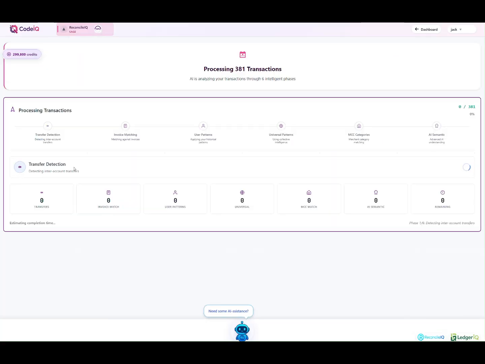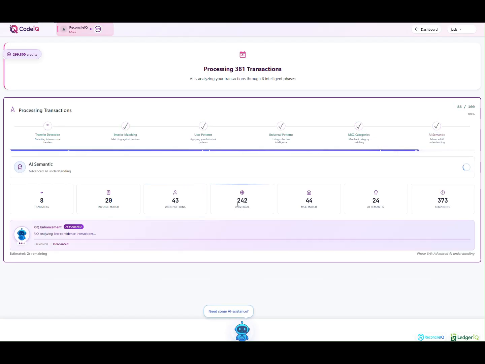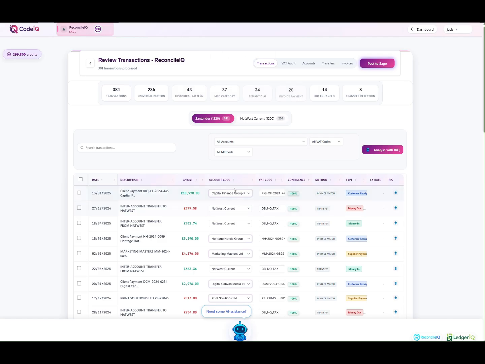So these are those phases that we just spoke about. It's matched all 20 invoices, found 8 transfers, and 43 reverse engineered patterns have coded the current set of transactions that were uploaded. See how powerful the universal cache is: that caught 242. Okay, so that's done. That was really quick. That was 400-ish transactions and it took about 15 seconds. So you see how quick it is.